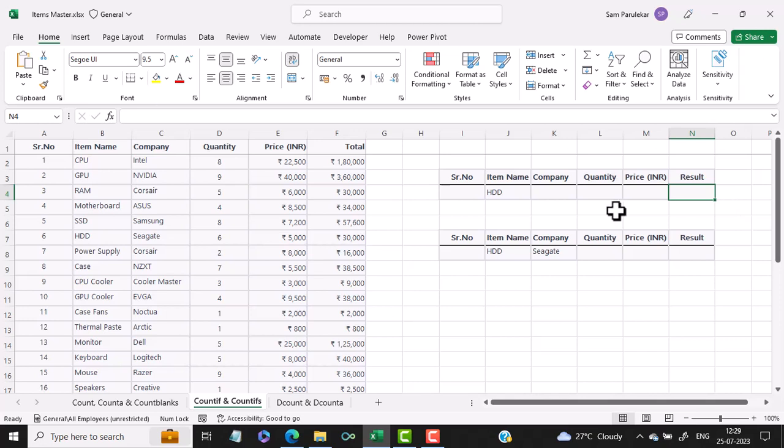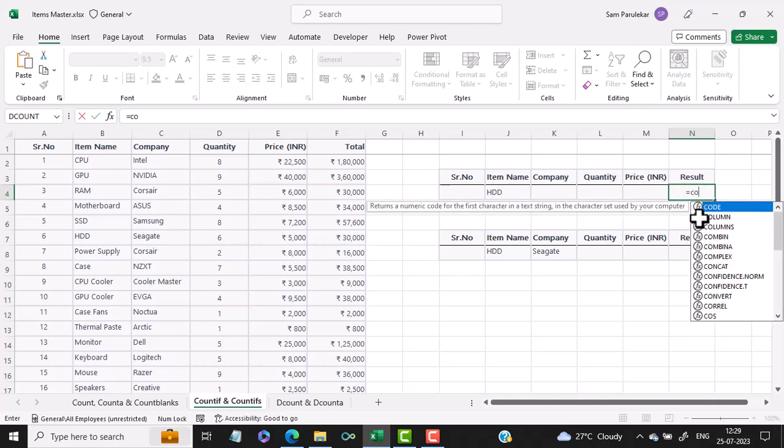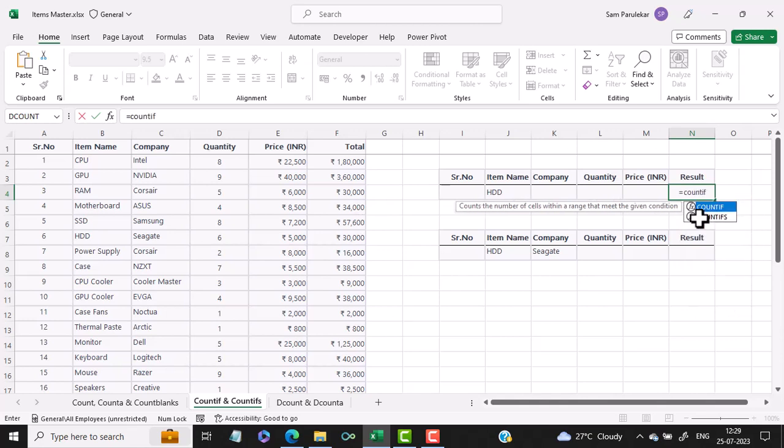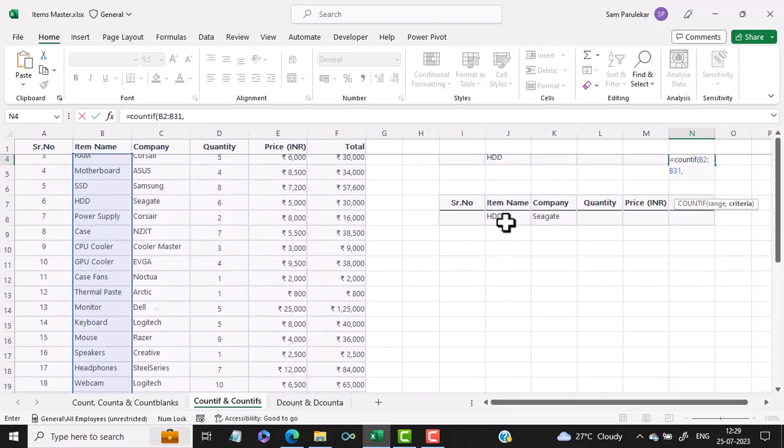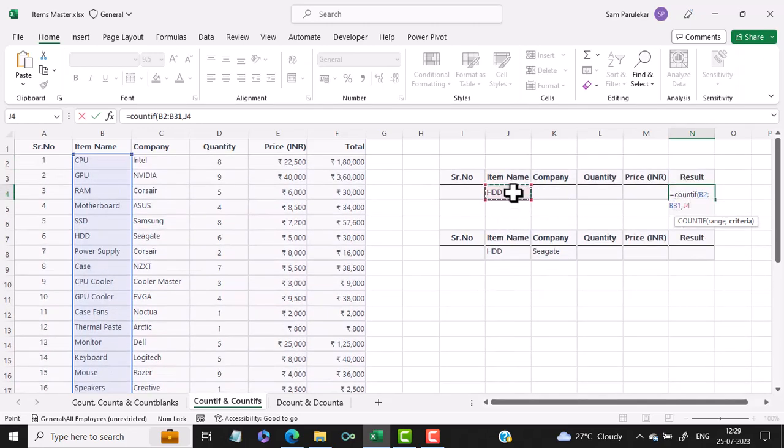So here you can see I have copied the headings over here, and there's a column which I have created called result. So here I'll give the countif function. So I'm typing countif, open parenthesis. Now first it is asking me the range where I want to search. So my range is from here to here. This is my range, comma. Then it is asking me what is the criteria. So my criteria is HDD. So I close parenthesis and I hit enter.